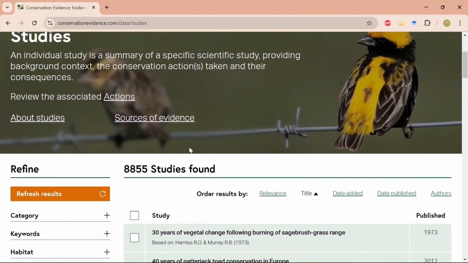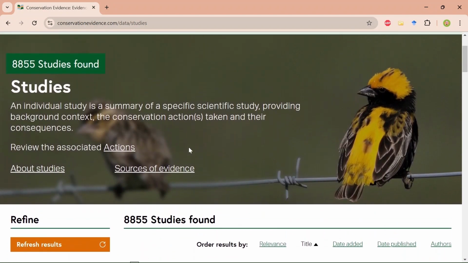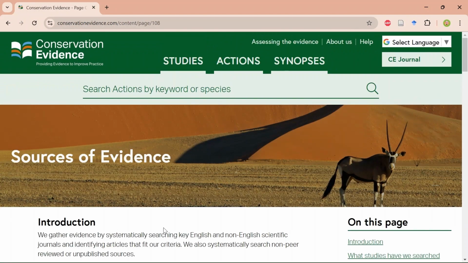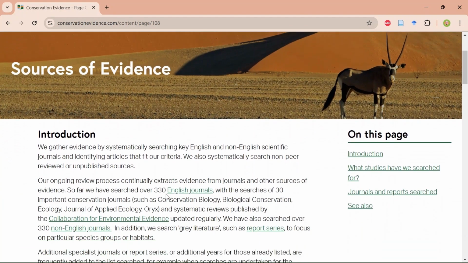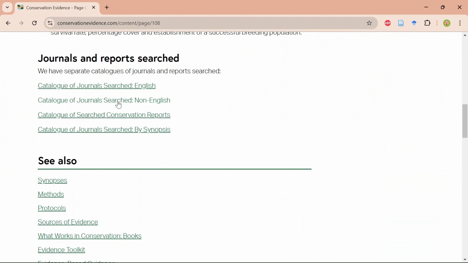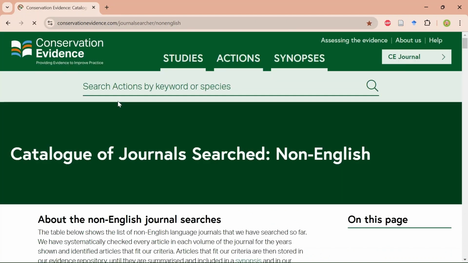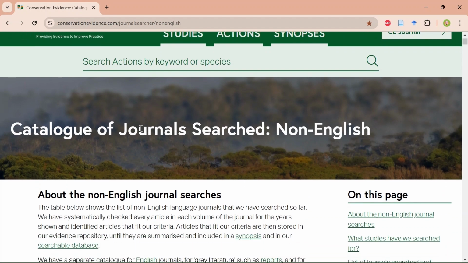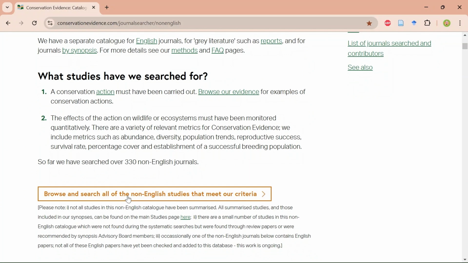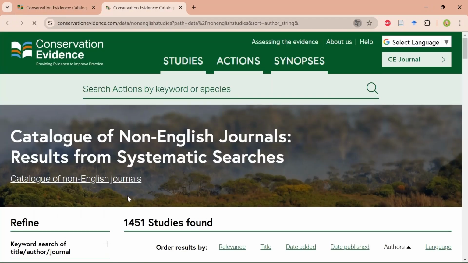Another place to search for evidence is on our list of non-English language papers. Many of these have not been summarised but do fit our criteria. To find these, click on Sources of Evidence here. Scroll down to the bottom of the page. Click on Catalogue of Journals Searched, non-English. This gives you some information, and then you can click here in the orange tab to browse all of the non-English journal articles.